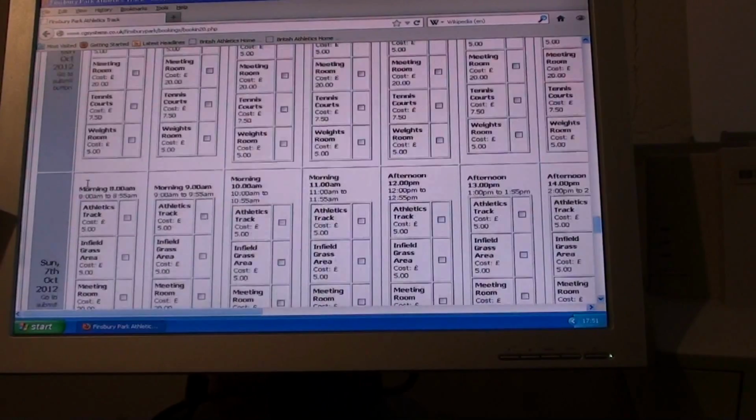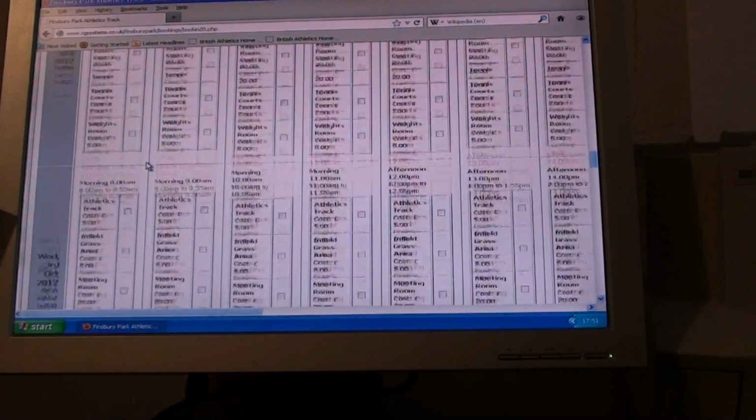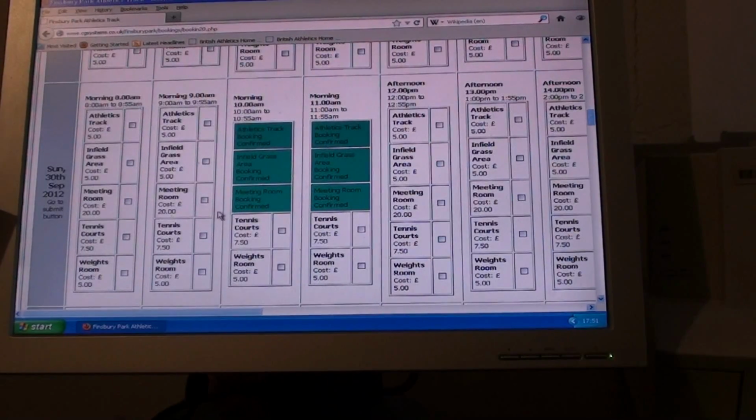That's changeable. Each grid will come up to something that's already booked. Each page or each row has a time frame from 8 o'clock to 9 o'clock, from 9 till 10, from 10 till 11, etc. Sunday the 30th of September, already booked, is from 10 o'clock through to 12 o'clock, the athletics track, the infield and the meeting room.